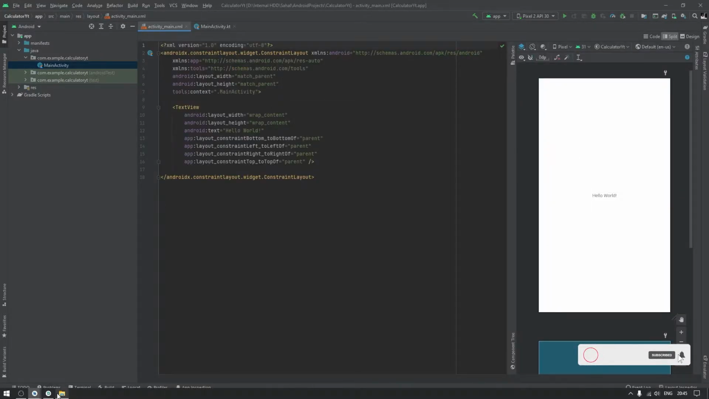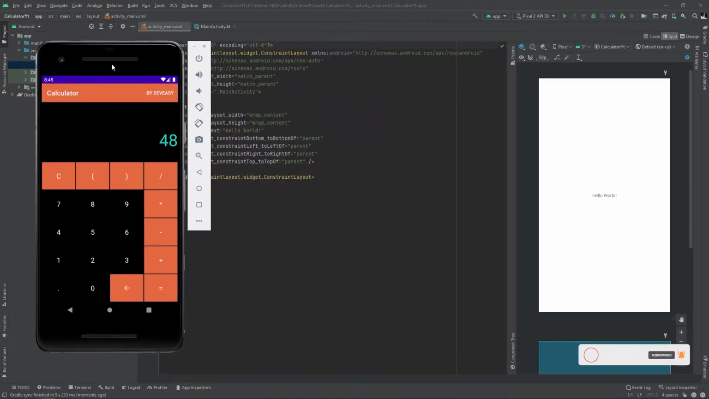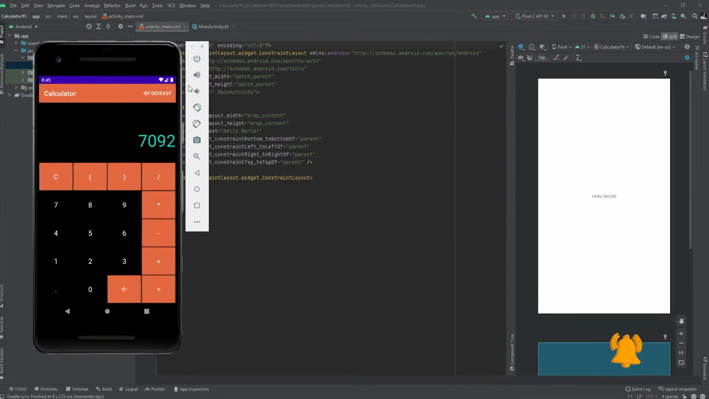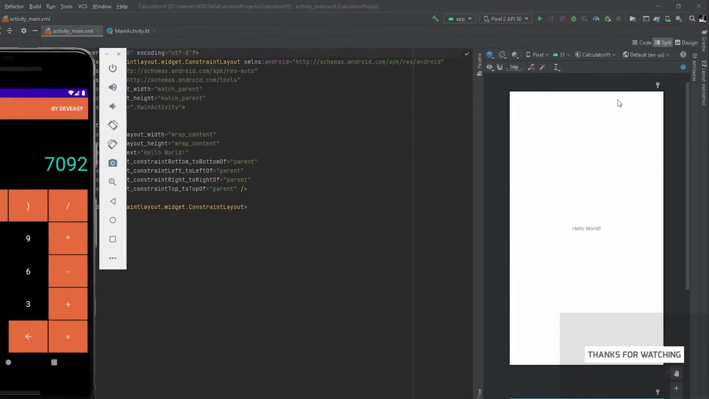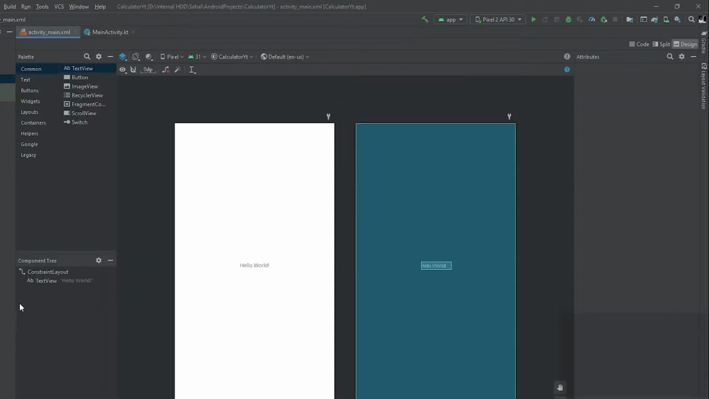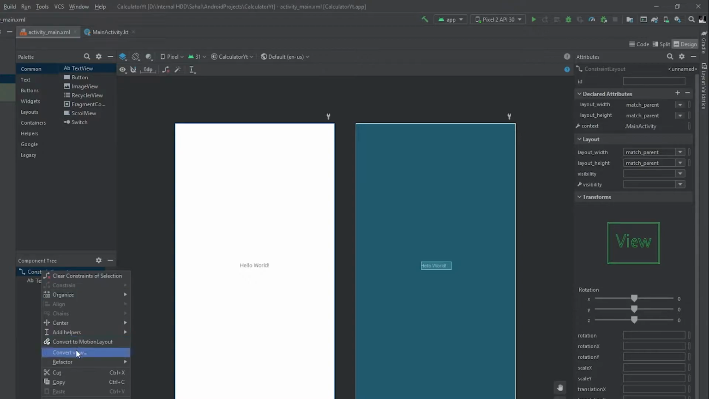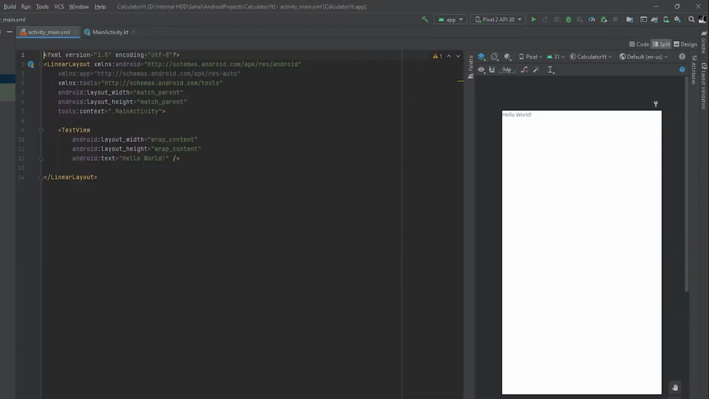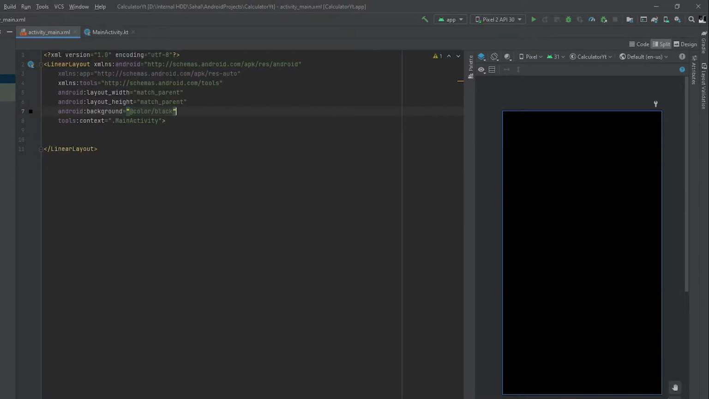We have to just make it as shown here. So for that we will just need two text boxes. One text box will be for our calculation and the other for a result, and then all these buttons here. For that we will just convert our layout from constraint to linear layout. We will apply it and then we'll remove this text view from here, and then we have the background of black color.